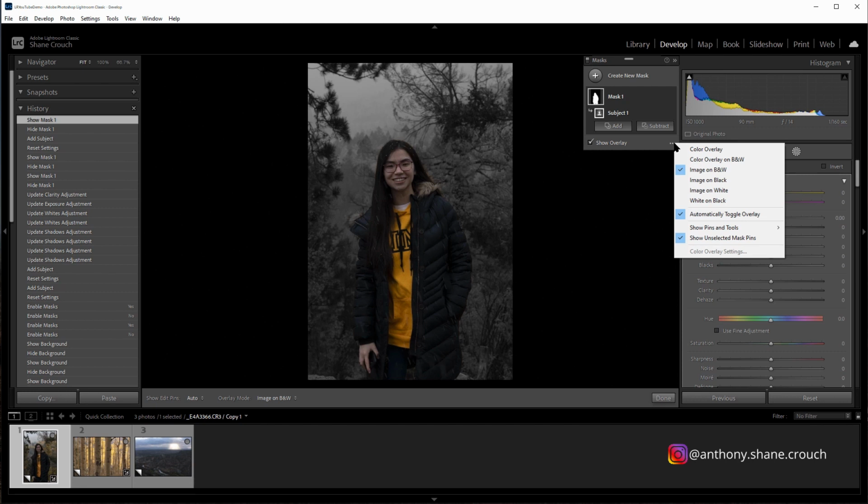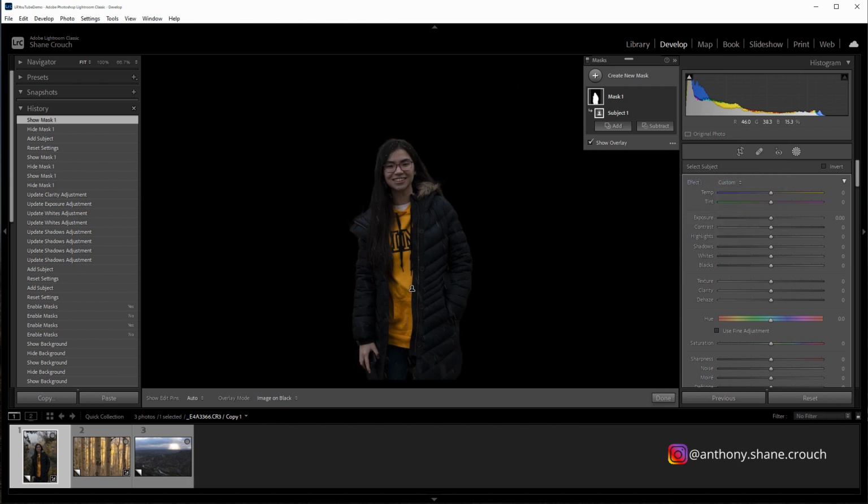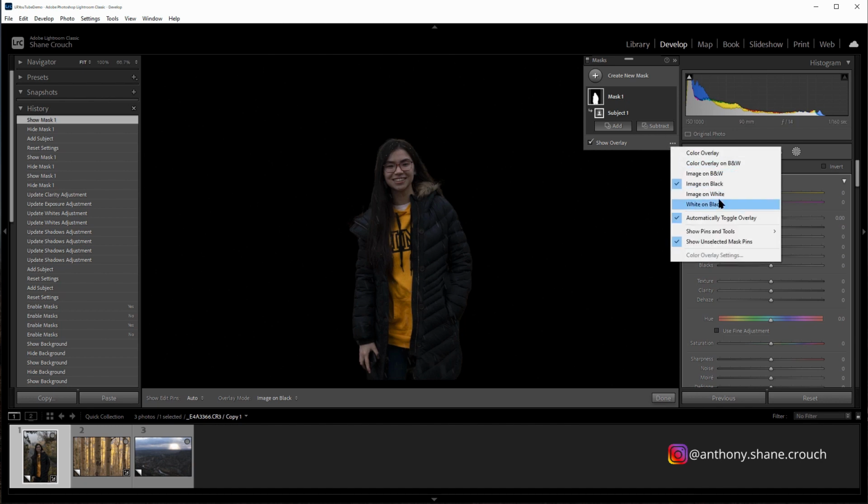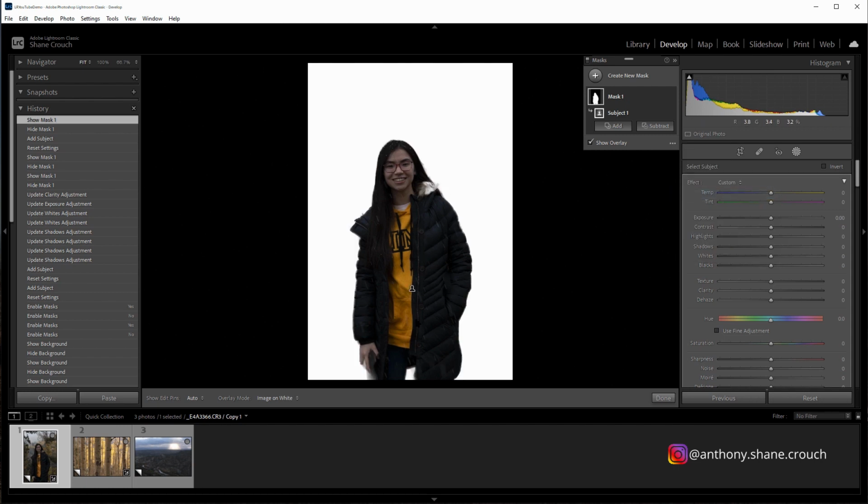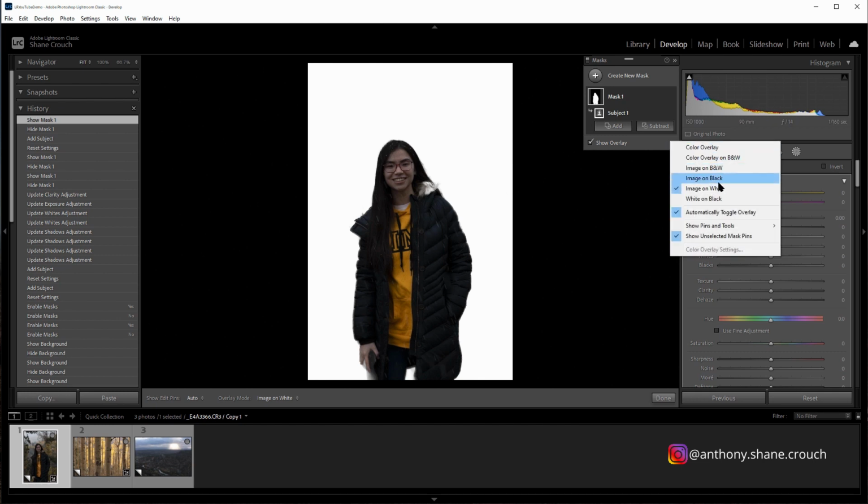There's no color overlay. And then I have image on black. So now everything that's selected I can see, and everything else is just black. And next, if you go, there's an image on white. So same thing, everything that's selected is visible, and everything else is white. And the next one is white on black.